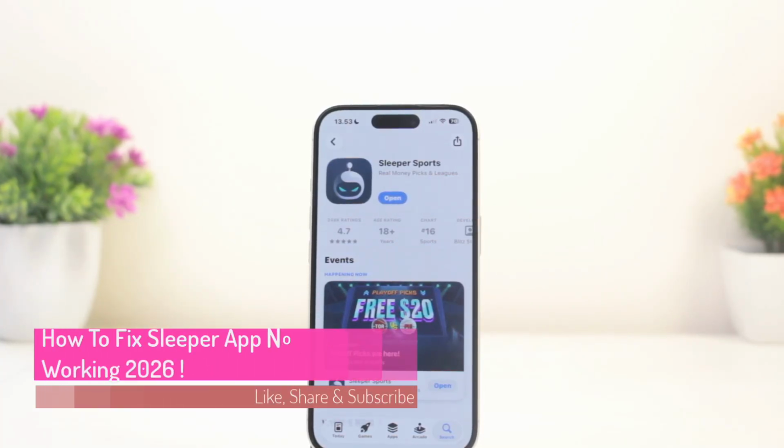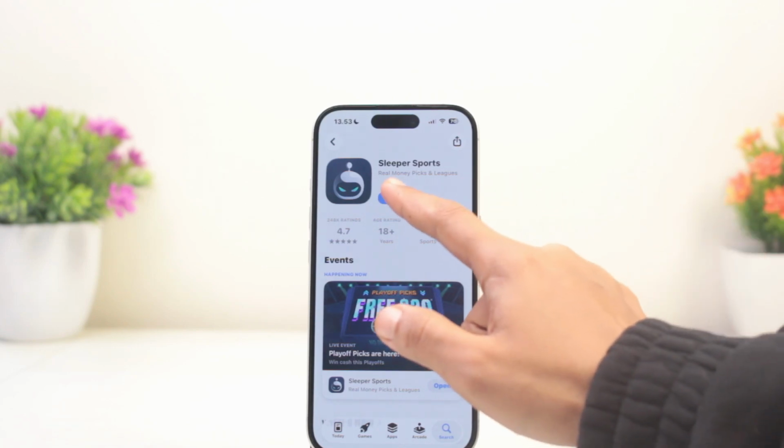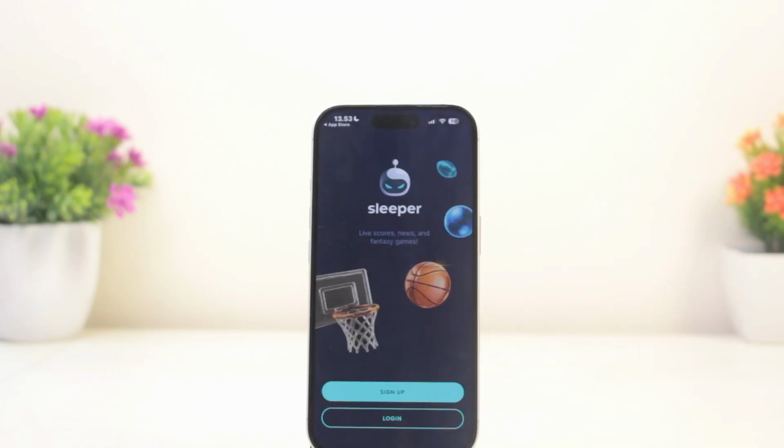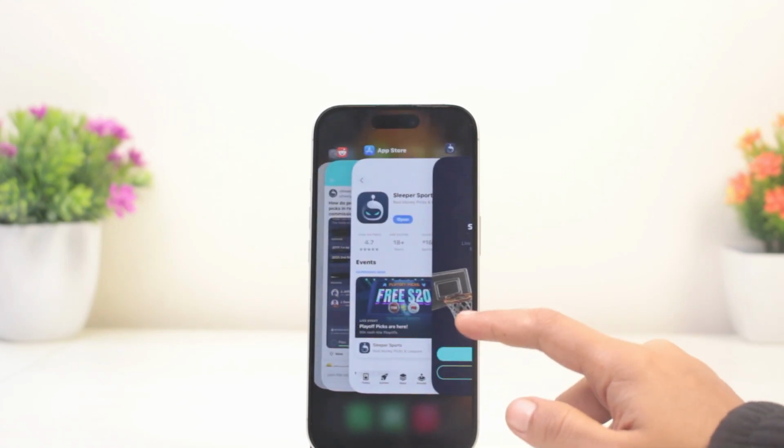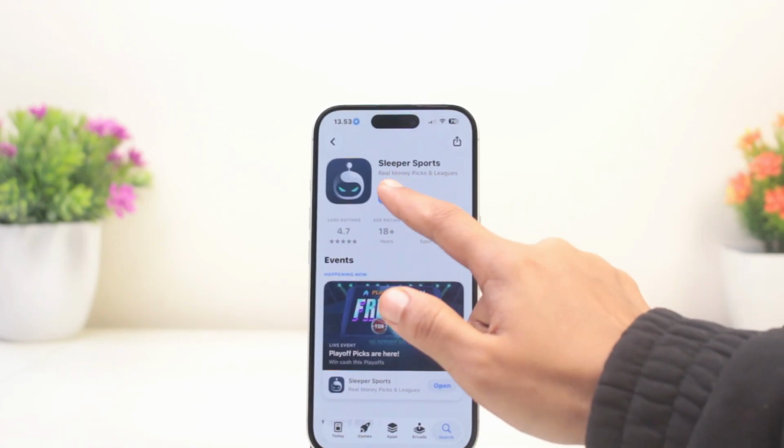So today we will be talking about how to fix Sleeper app not working. To fix this issue, you can start by force quitting and then restarting the app. You see, when you open an app and find some kind of issue going on with it, you can just simply swipe it off from the bottom of your screen and then swipe it up again to close it completely from your multitasking screen, and then reopen it again.